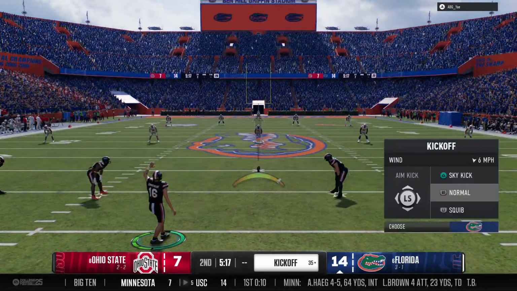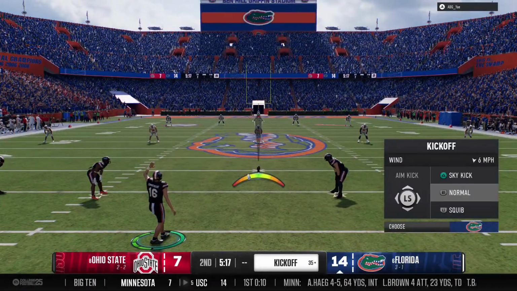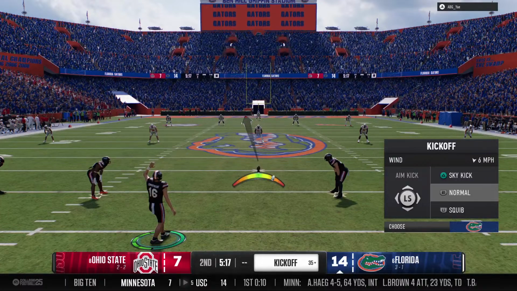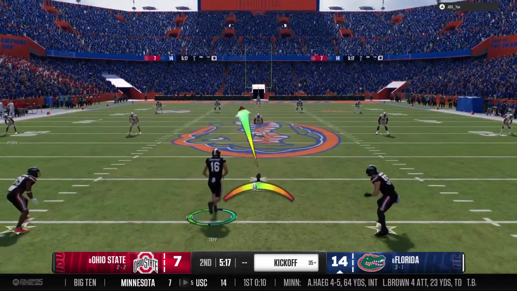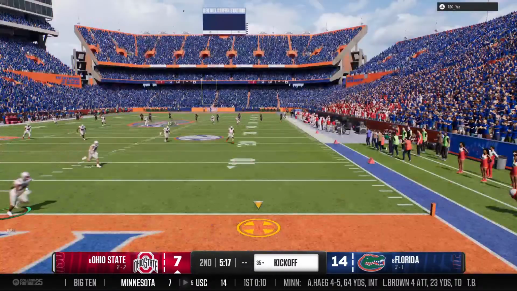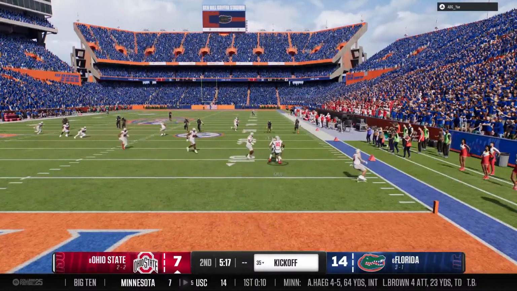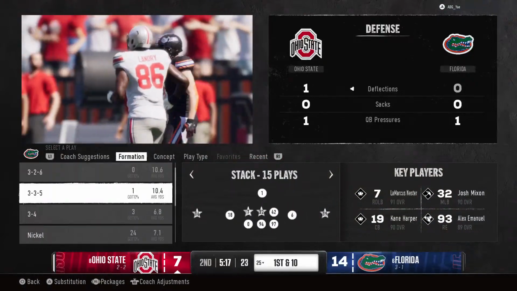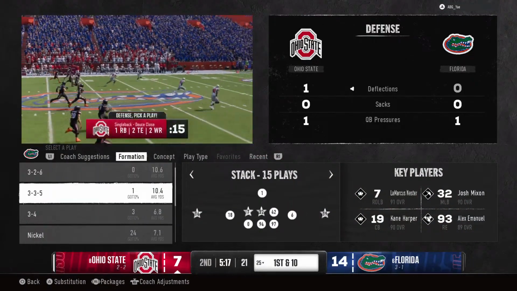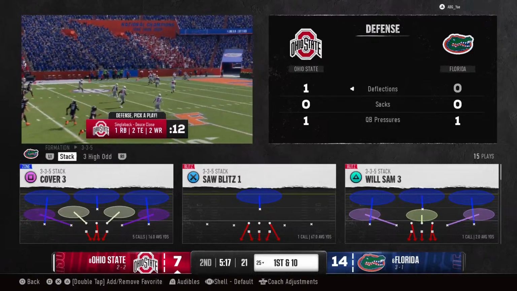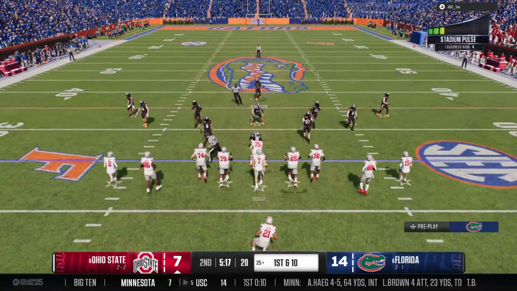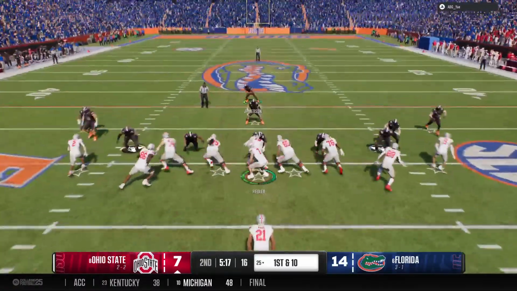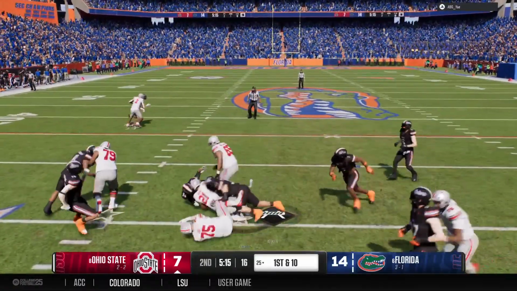Getting set to kick the ball off now. Kick bounces out of the back of the end zone for a touchback. Here comes the Buckeye offense onto the field. They were able to punch it in the end zone last time, looking to do the same thing here to see if the defense can make adjustments.